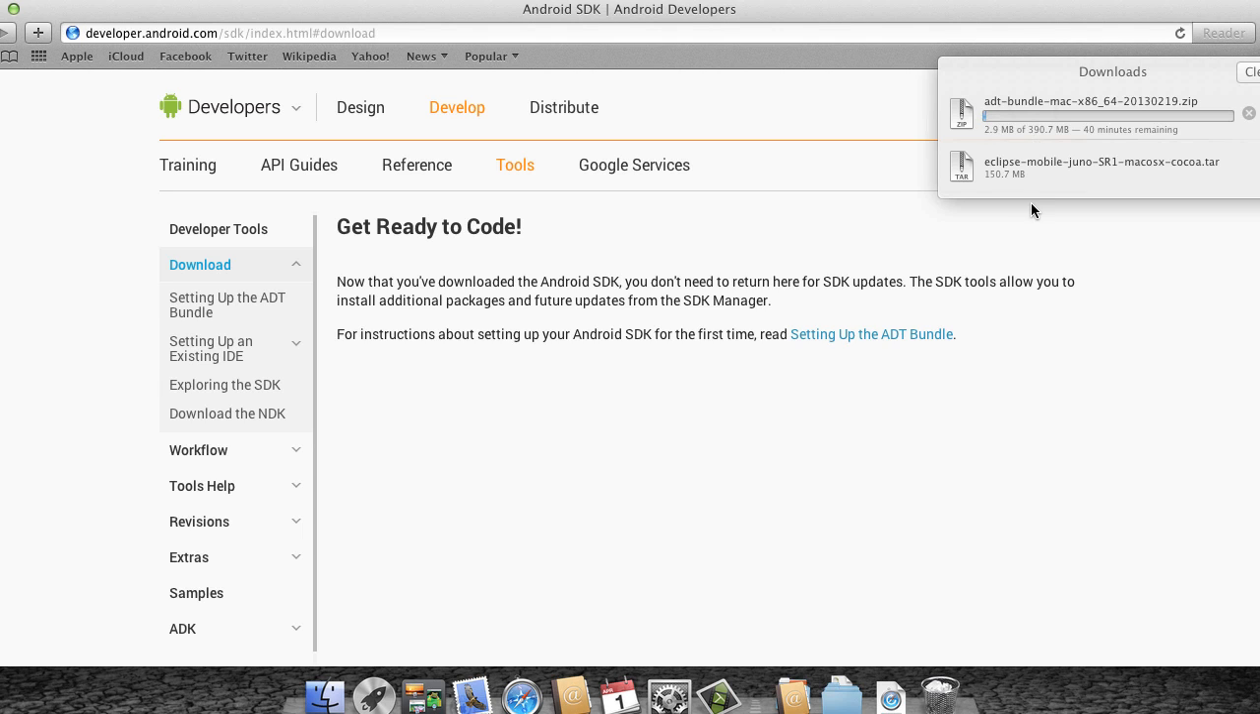So I'm going to pause, and then when we come back, I'll show you about running the SDK for the first time, or the ADT bundle for the first time, how to get that downloaded file into the right place, and then how to run the file and start setting up your Android development environment to the proper settings so that you can do what you need to do.